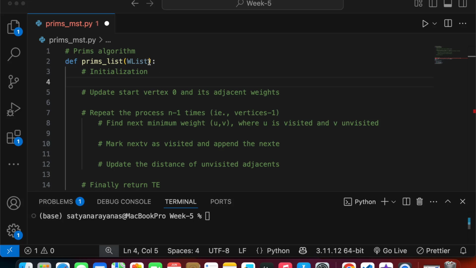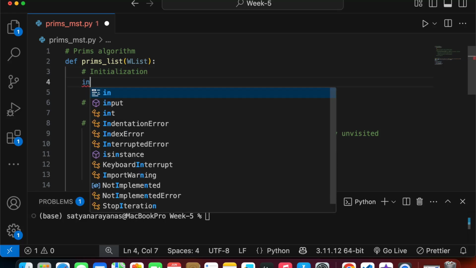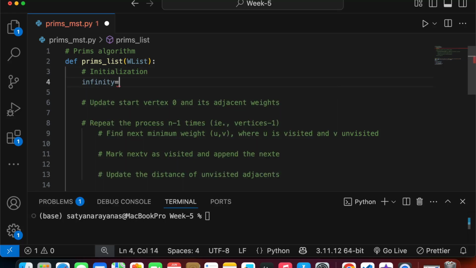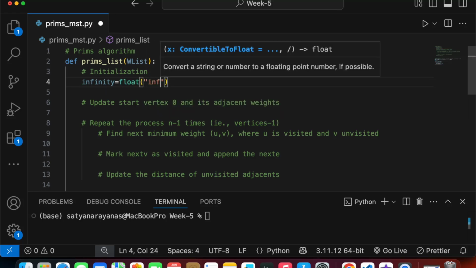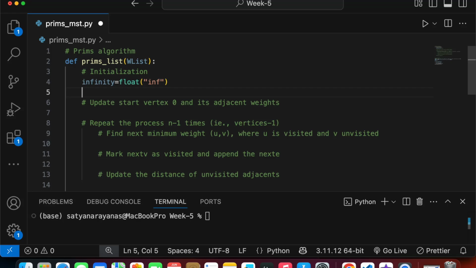Prim's algorithm, as you know, takes the adjacency list as a parameter. So we are doing the basic initialization of all required variables. As usual, we are doing the calculation of infinity. We already have a constant available in Python, that is INF. Once it is done, we create some dictionaries and lists: the visited dictionary and a distance dictionary.